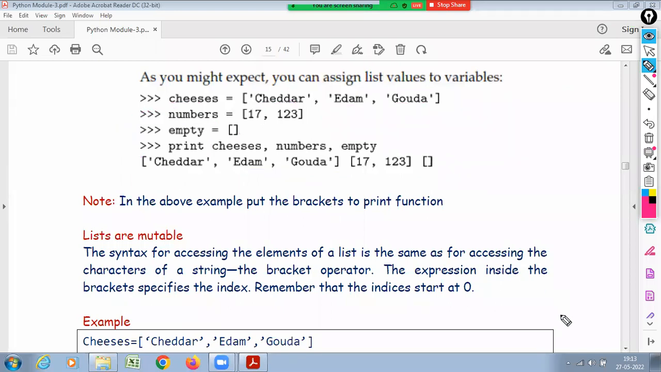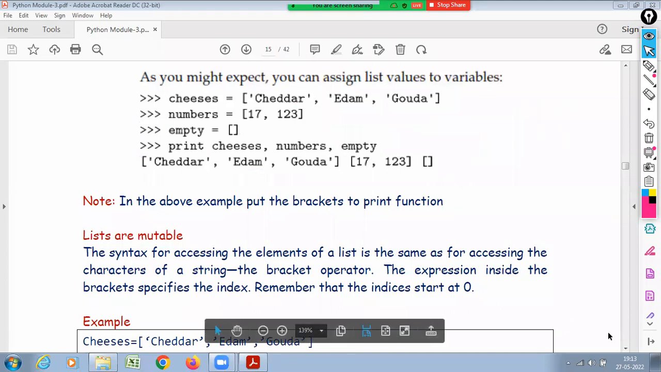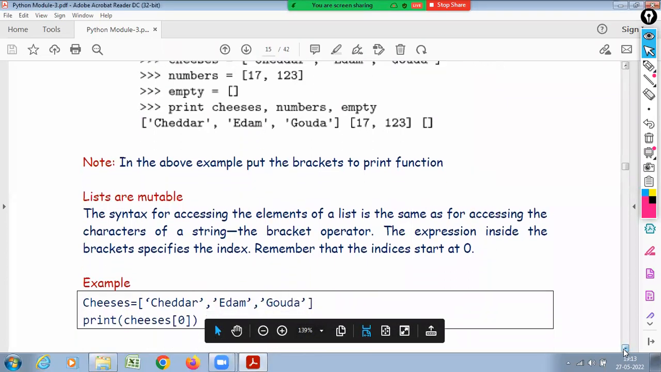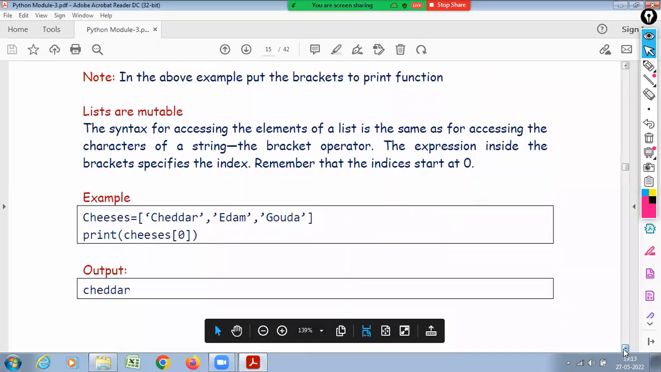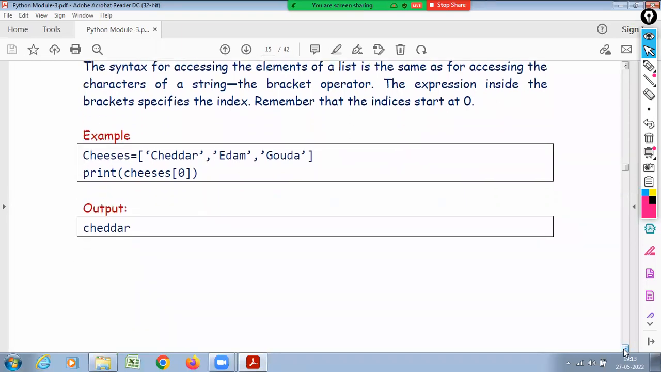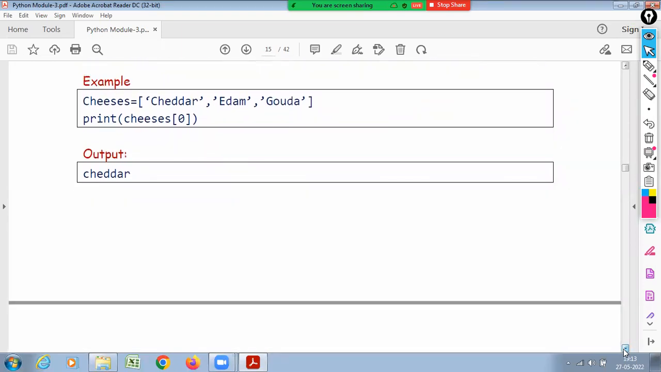And next, a list is mutable. We can change the list. Here we will assume that cheeses equals cheddar, where the first letter must be a capital letter. And cheeses of zero will print cheddar. So you can change the first letter.